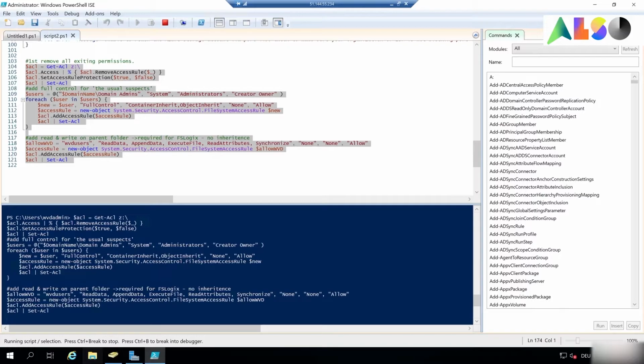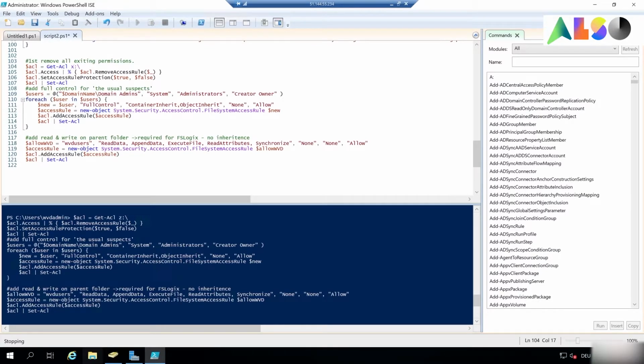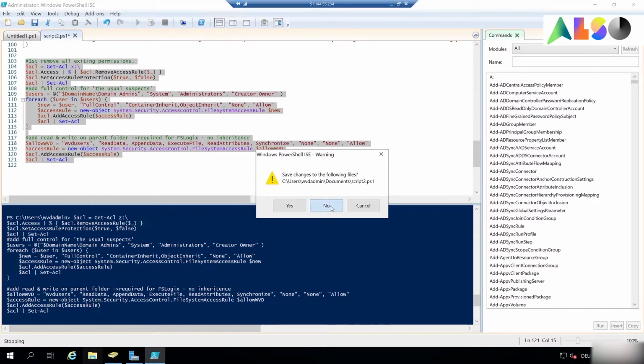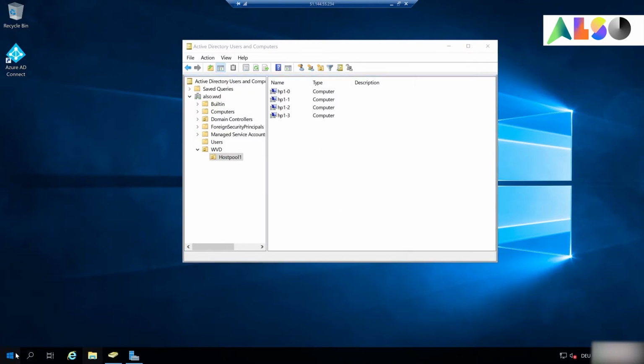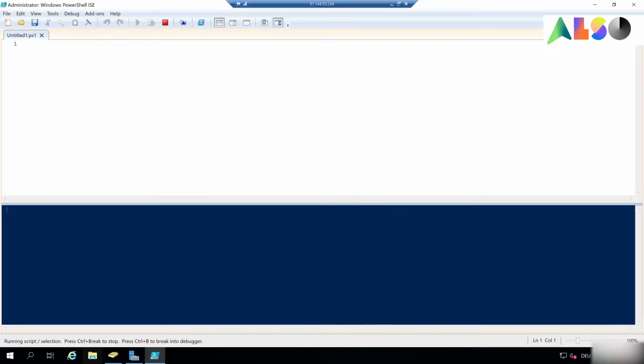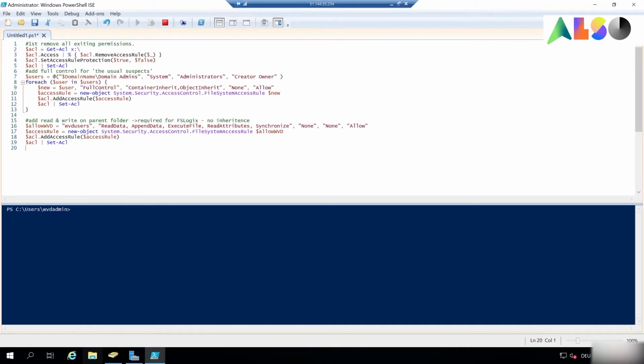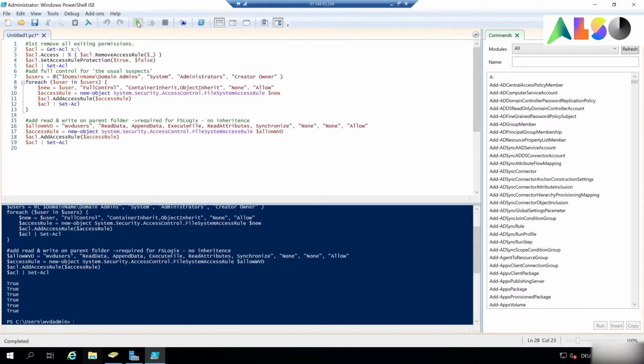Oh, there's a typo in there. Sorry, guys. Just quit that. It mounted this drive as X, so this is not working. Just copy that. Nope, I don't want to save this. Let's start this again. Put it in here and run it. So everything's fine now.